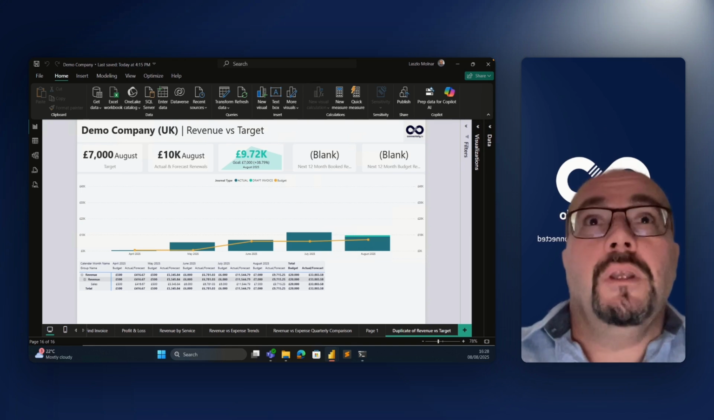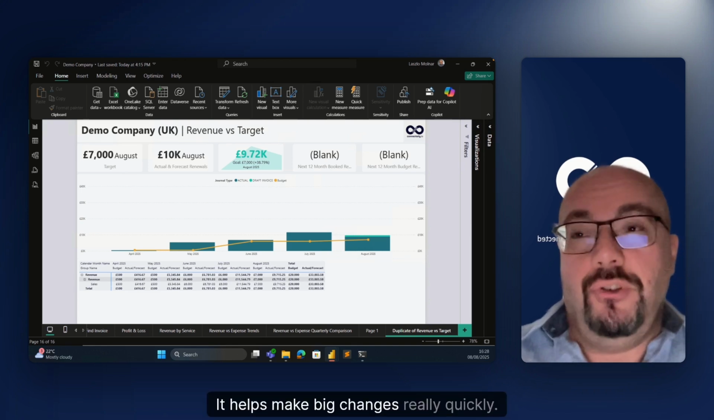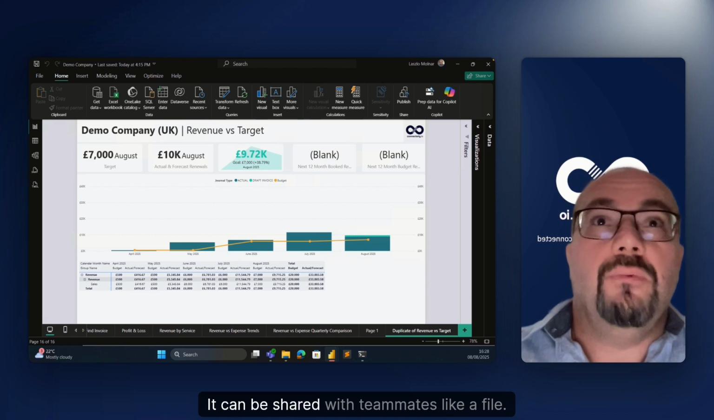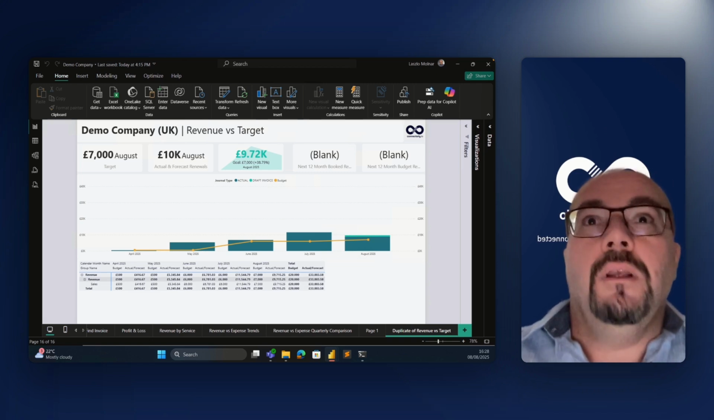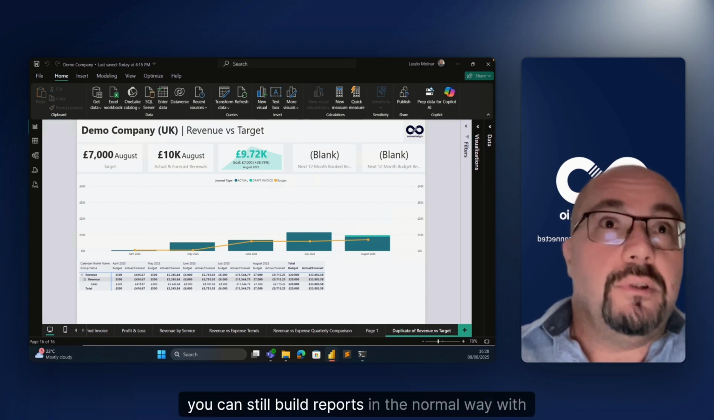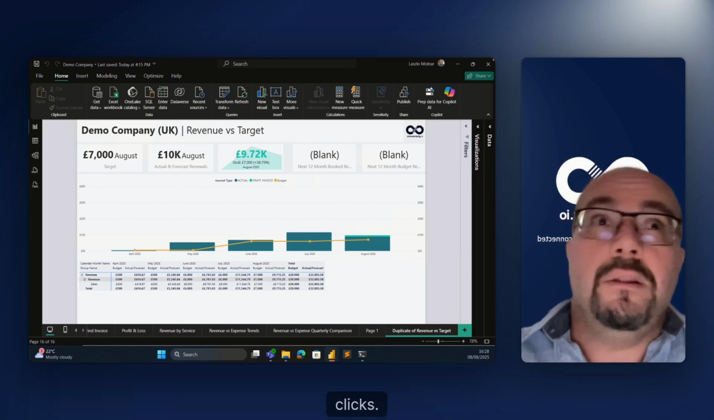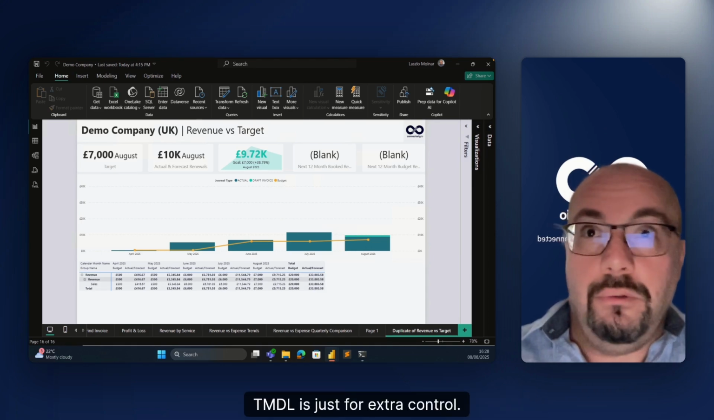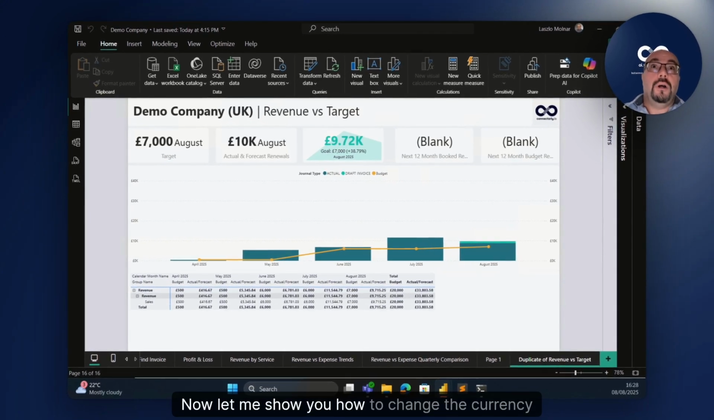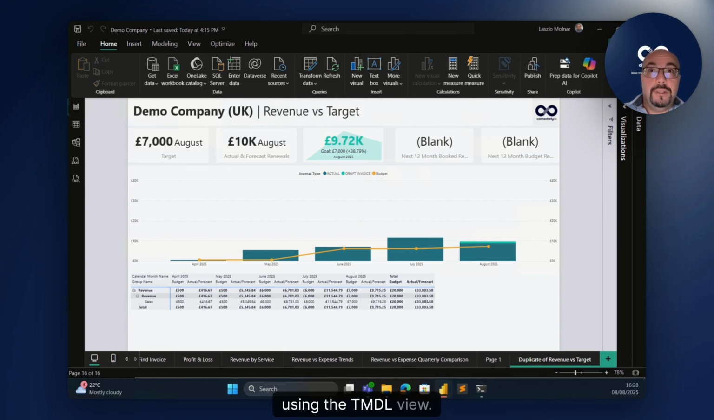Why would someone use this? It's faster. It helps make big changes really quickly. It can be shared with teammates like a file. But don't worry, you can still build reports in the normal way with clicks. TMDL is just for extra control. Now let me show you how to change the currency symbol on the report using the TMDL view.